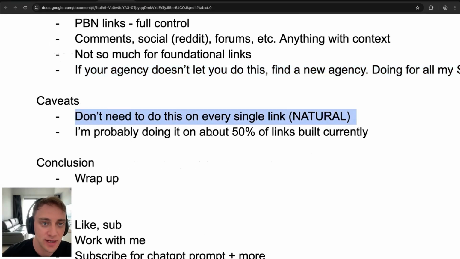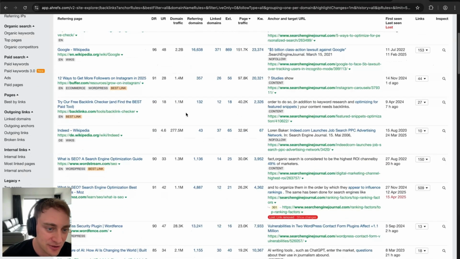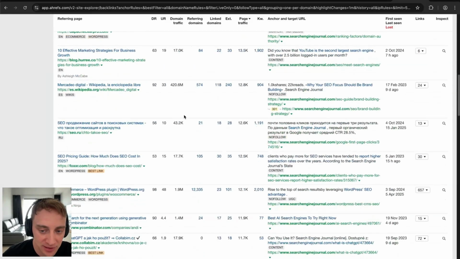And lastly, some quick caveats. You don't need to be doing this on every single backlink that you're building. It's not natural actually to do it on every single backlink that you're building. I think I'm probably doing it on about 50%, maybe more, of the backlinks I'm building right now.